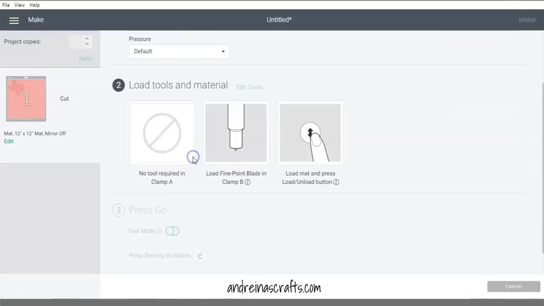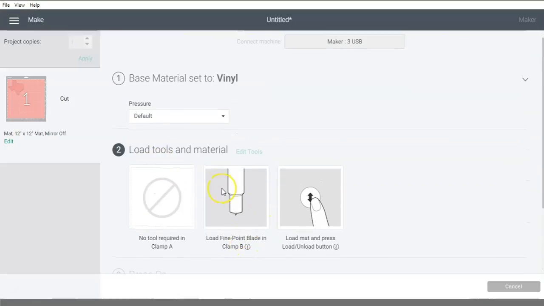Now once I'm ready to go ahead and load my material, I simply have to go to my Cricut machine and then make sure I use the correct blade. And you can check my video about the Cricut blades, and simply you just load your mat with your material on it, and then you just go ahead and do your cut.